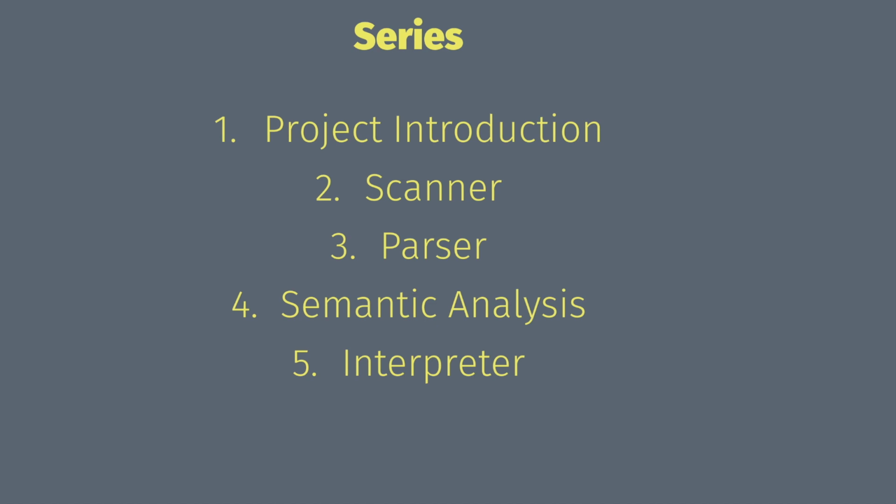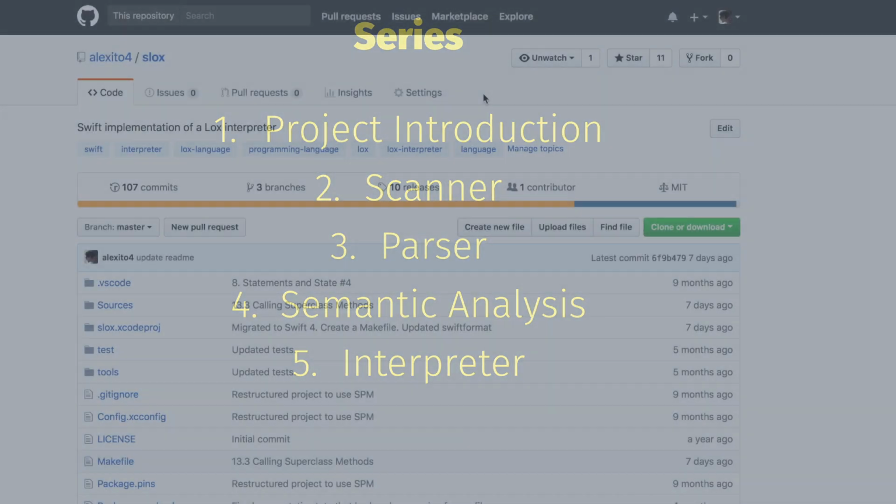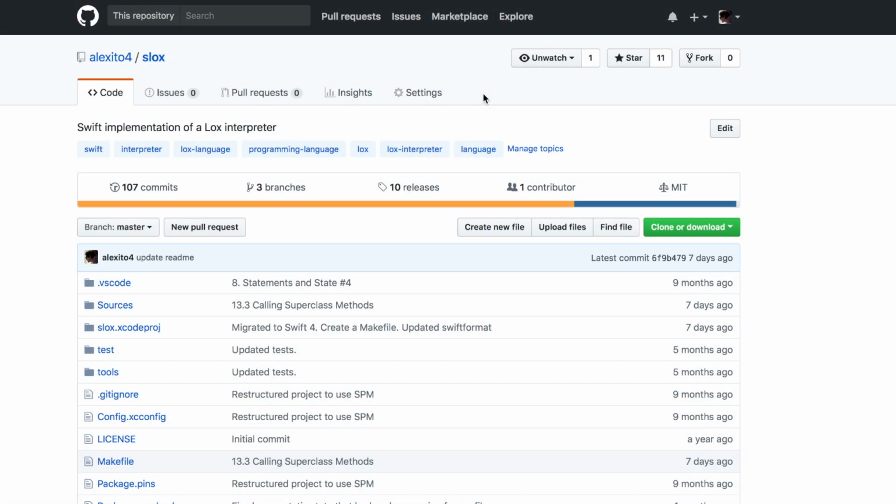So this is my original idea about how this series is going to go. But expect some changes and a slight difference from this roadmap, because it's probably going to change depending on how things are going. So let's take a look at the code itself, at the project itself, because it's about time that we start. The project can be found on my GitHub.